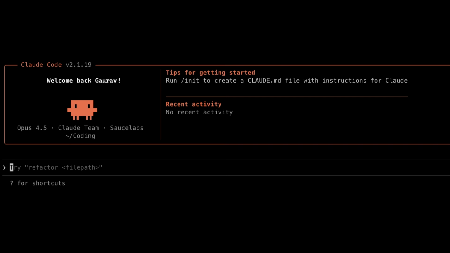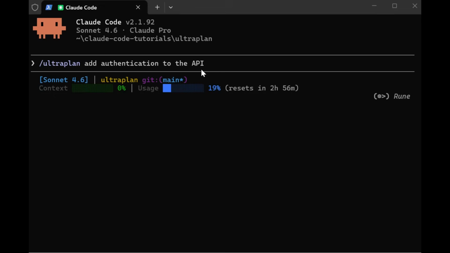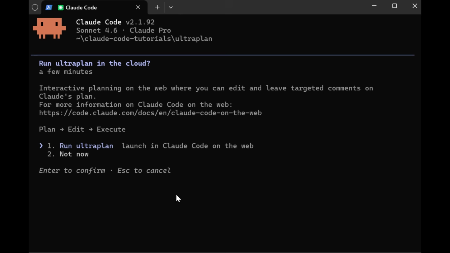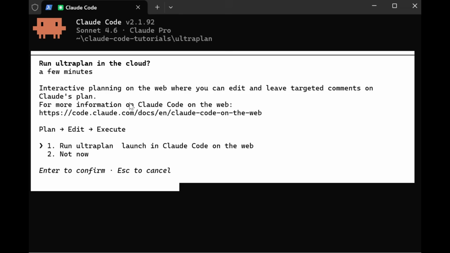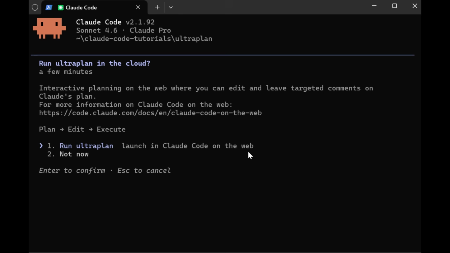In this video, I'll walk you through the exact workflow I use as a senior engineer to make Claude Code a real force multiplier: how I set up projects, how I keep context clean, and how I get Claude to catch its own mistakes.